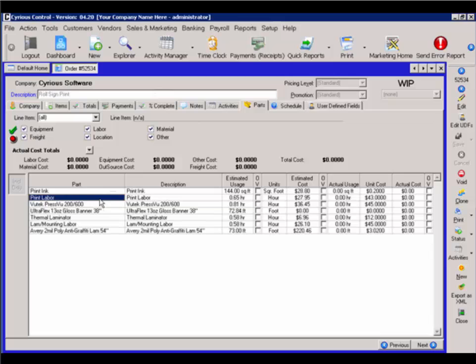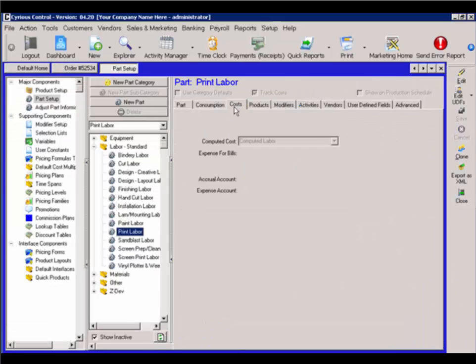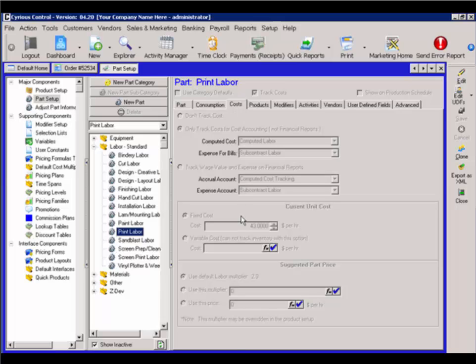If we right click the part and click on view part and go to the cost tab, any employee that's not set up for payroll and does not have a straight time or an actual hourly rate associated to their employee account, Control will use the $43 an hour rate for this particular part. Otherwise, if they do have a rate set up, it's going to take that rate from their employee record to determine what the actual cost of that part is.